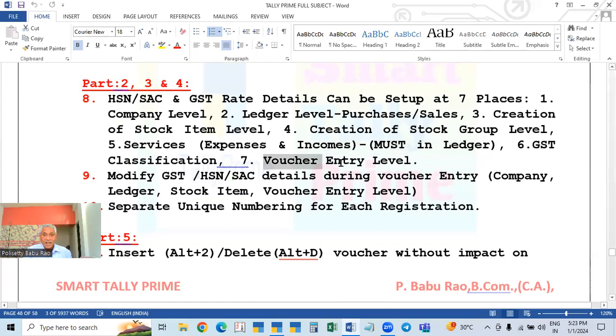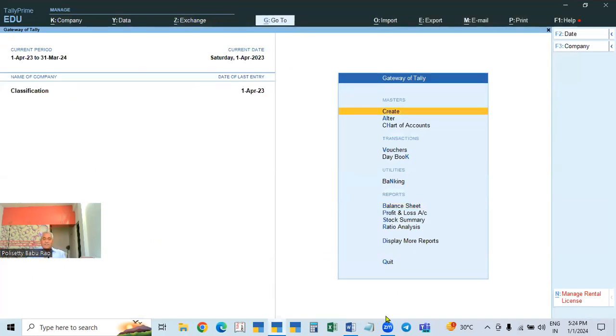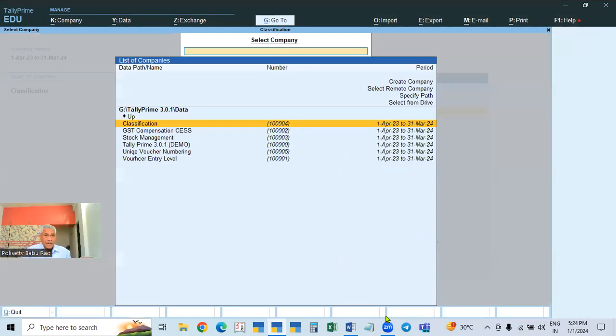This is the GST classification, and another one is voucher entry level. Here you are giving the different rates, in different places, multiple ledgers or creating a single common ledger, giving the details in the stock items, or creating stock groups. All this creating classification, all these we did. Suppose we have not given it, I will take up another company, which is voucher level, the last one.